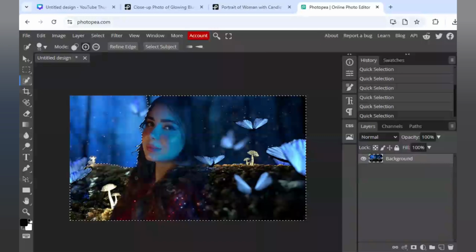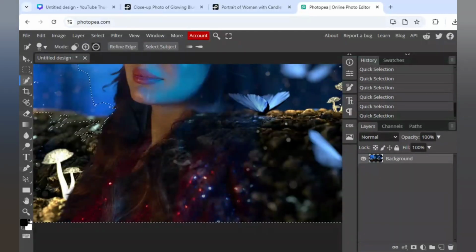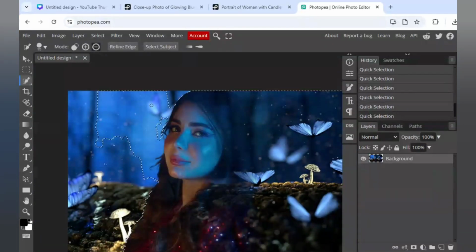Take some time if you are not acquainted with this app, so take some time and adjust it accordingly so that you get the most beautiful design from this app. So just cover it here. Okay, so this one is done.